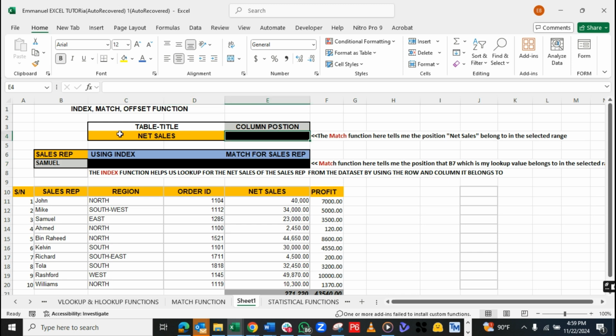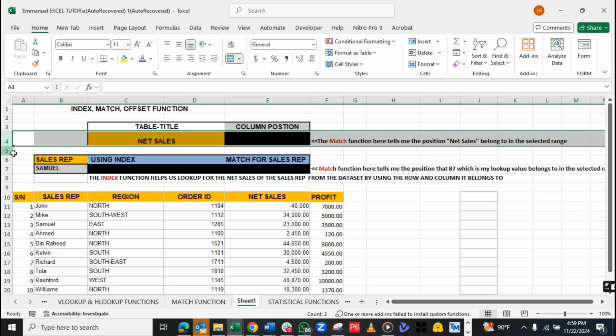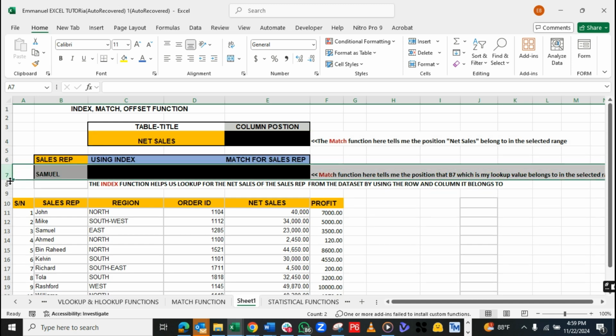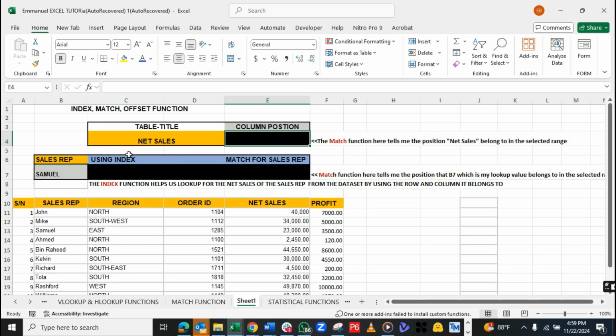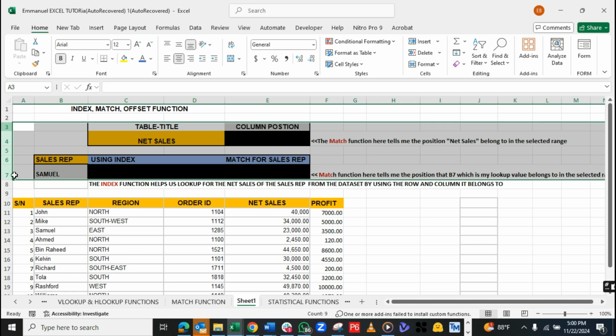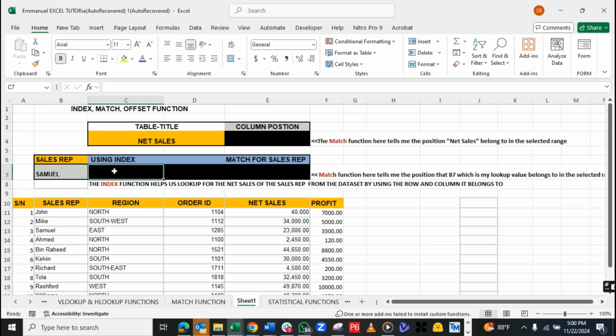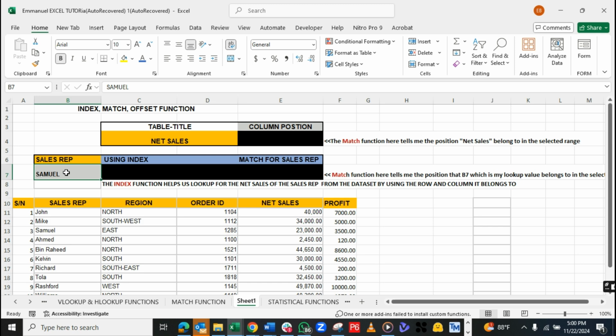What I want to do now is explain how we relate these things together. Let me explain the main goal of this table we have here. The main goal is the index. We want to look out for the sales of this person called Samuel. Any sales rep that we select here, we want to look out for their net sales. That is what we want here.